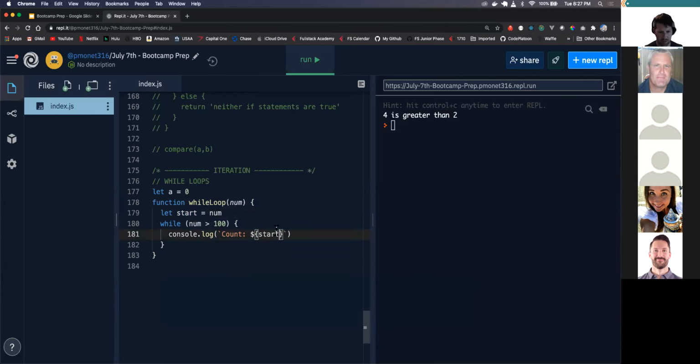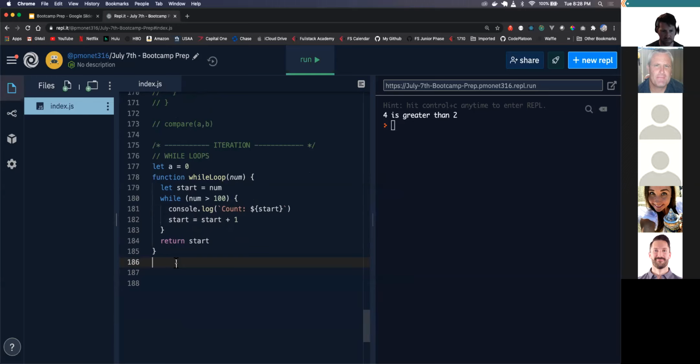And I'm going to say console log start value, and then start equals the current value of start plus 1. And then I'm going to return the start value. So in here, and then I'm going to actually execute this function.